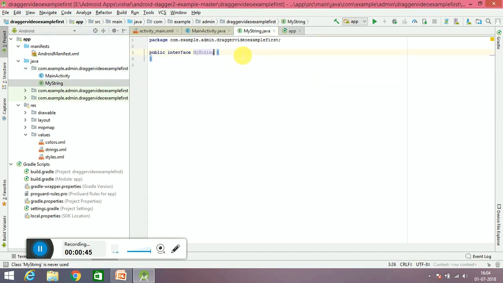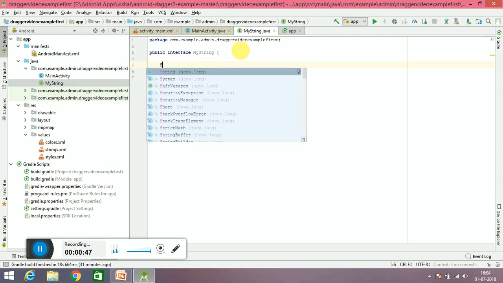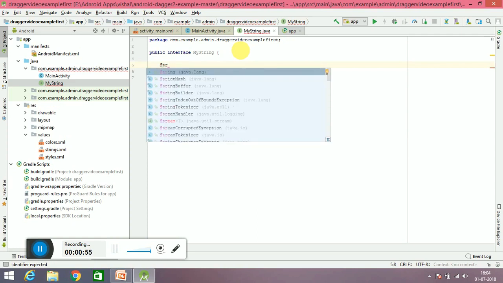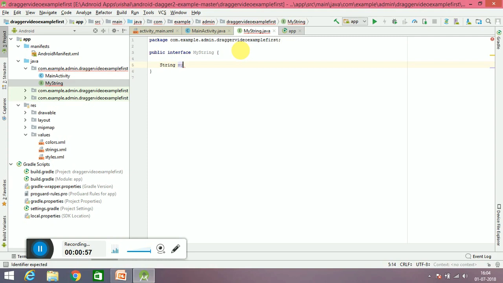The interface is MyString. This is my string interface, and here I want to make a method which returns a string, my name. So this is our class implementation.